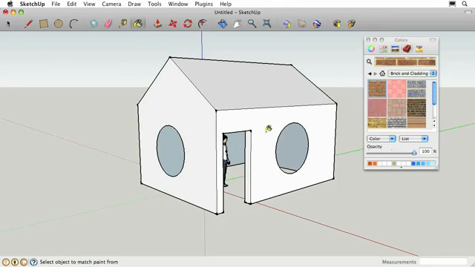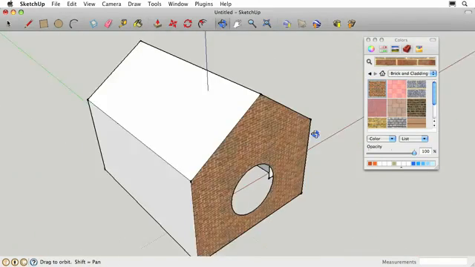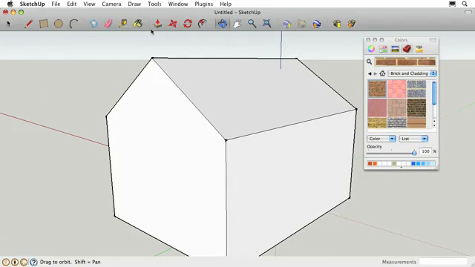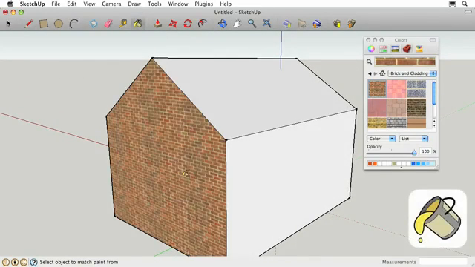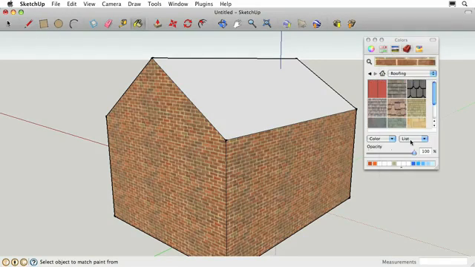And I'm going to just click where I want to paint brick. So click there. Now, if I want to paint the other two sides of the house, I'm going to use the Orbit tool to just sort of spin myself around. Let's go back up to the Paint Bucket, click and click, and I think I want to choose some nice shingles for the roof.